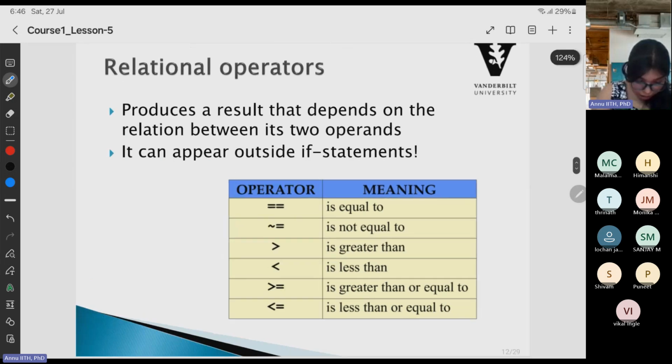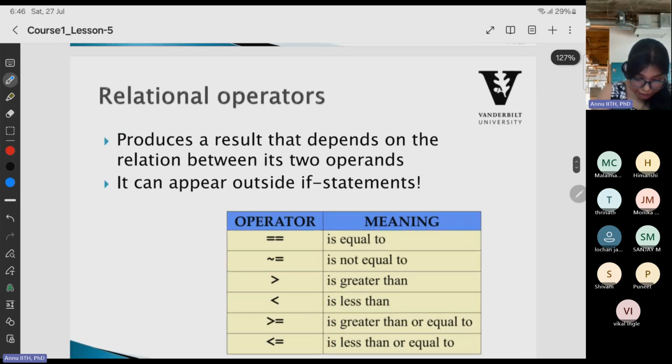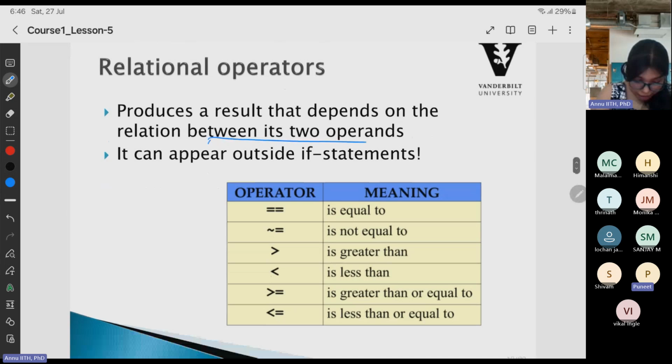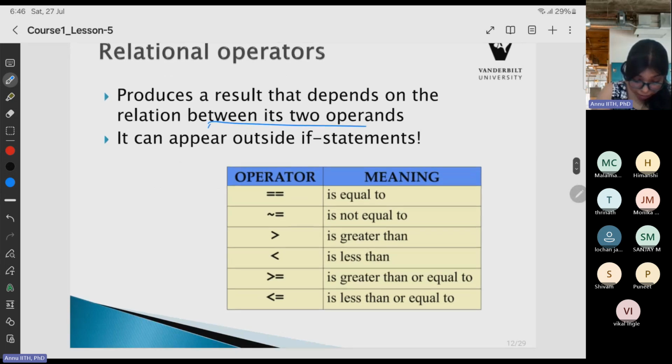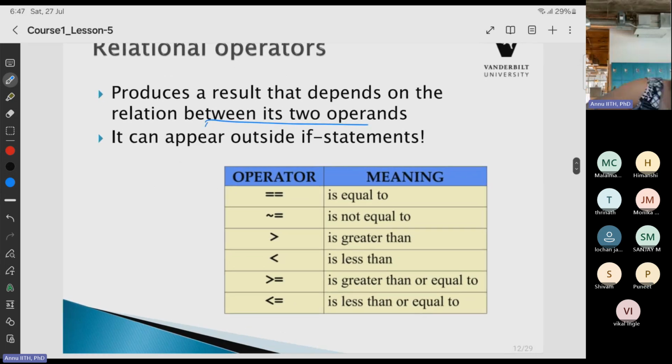Relational operators produce a result that depends on the relation between two operands. It can appear outside of the statement. You see this slide. Meanwhile, I can have some water.